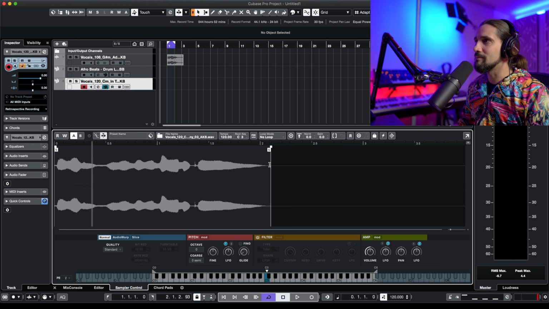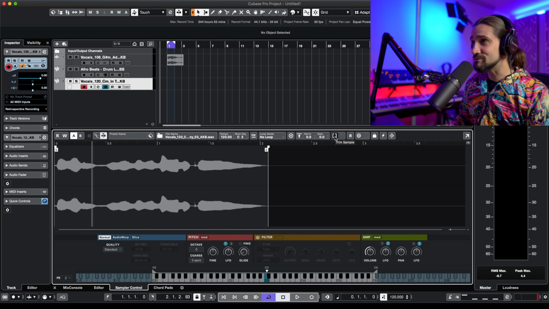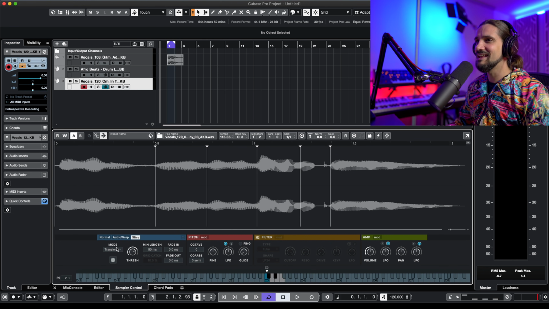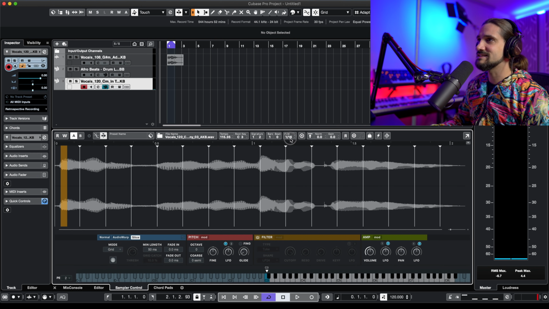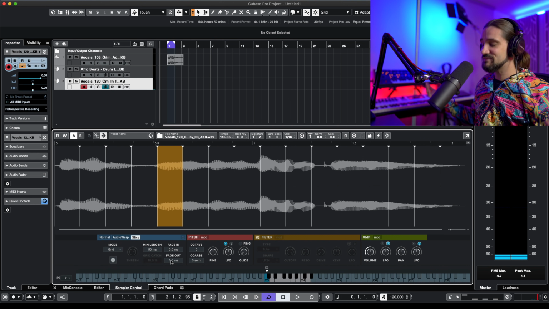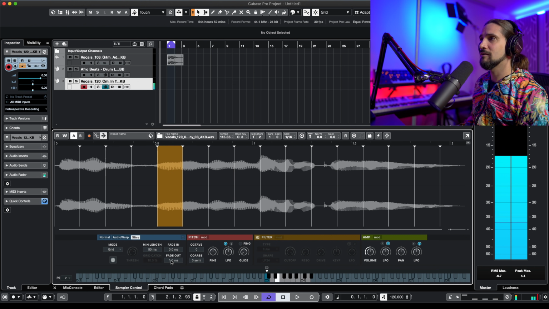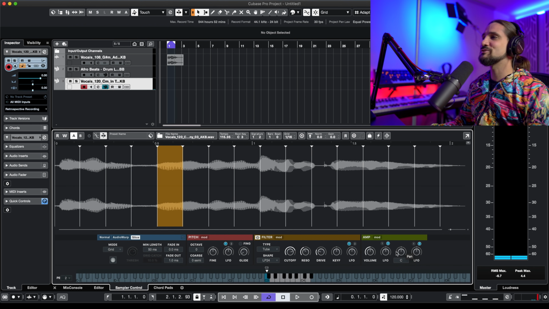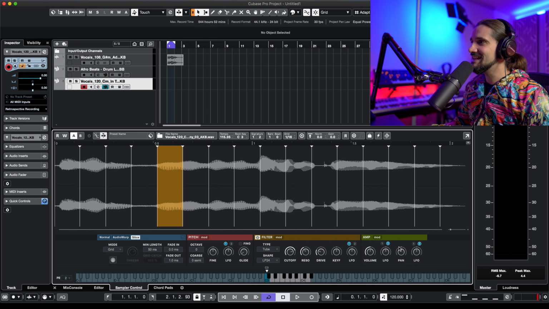Let's grab my endpoint here. And I'm going to trim the sample. We can also trim now. Now I can go ahead and slice. And instead of transient, maybe I want to do grid. And maybe I want to have like 16th notes. And now I can play these chops on my keyboard. All these things, super cool. I can even have a panning. Maybe let's try some LFO for the pan.